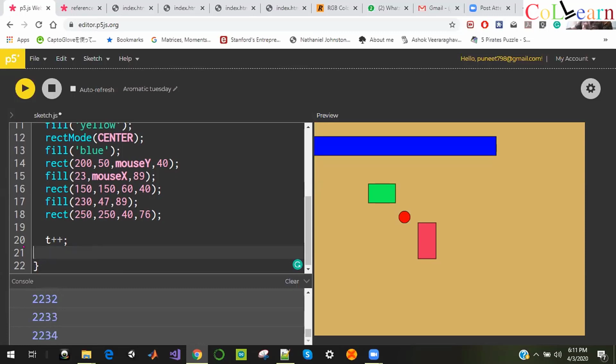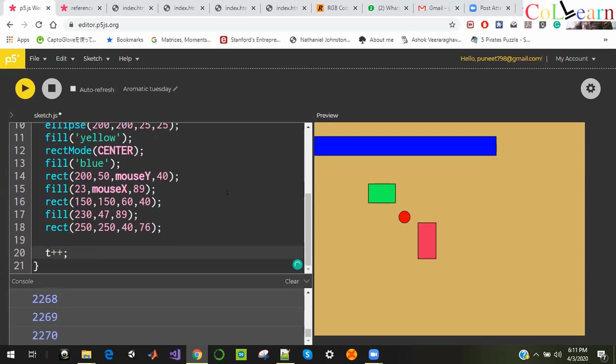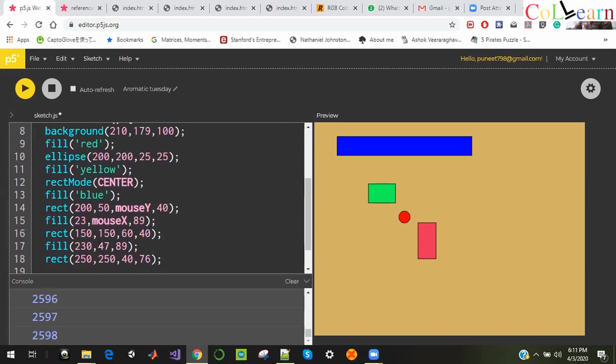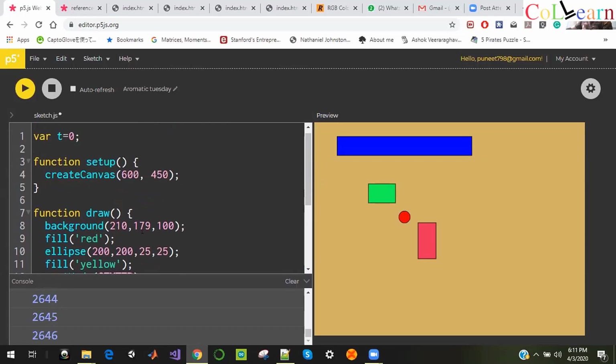So I'll remove the print command now and let the t change. Since the t is changing, let's say the ellipse, everyone has made the ellipse. So what we'll do, we'll write plus t in the radius part.